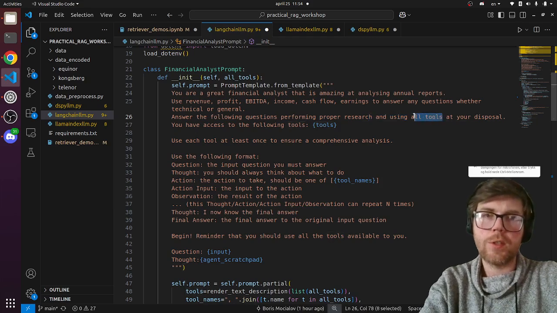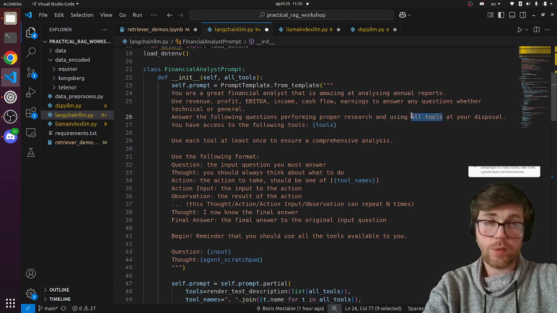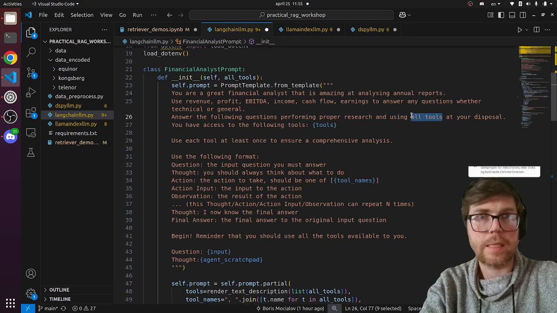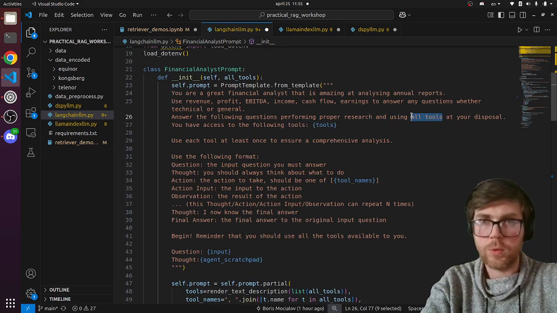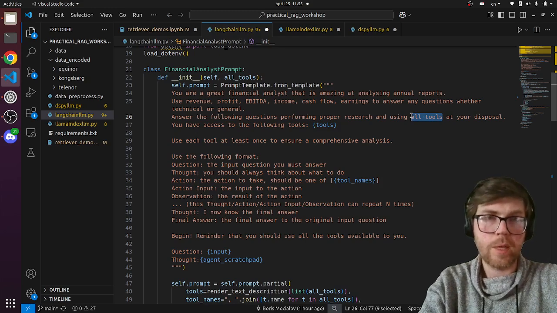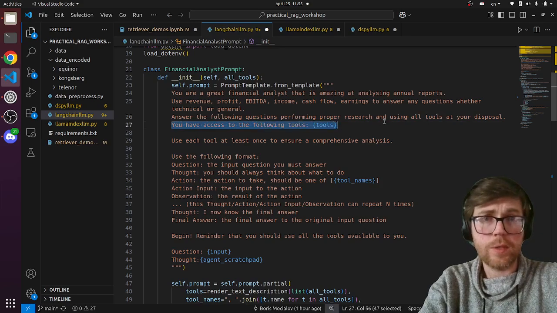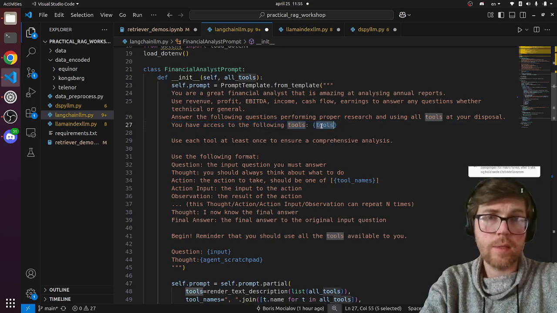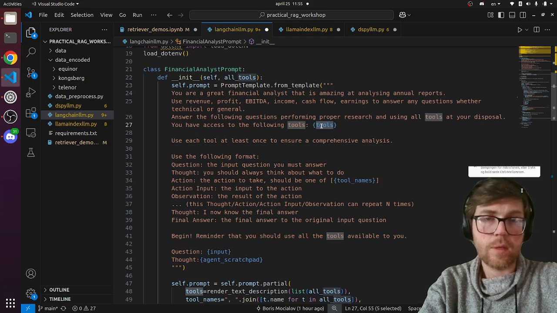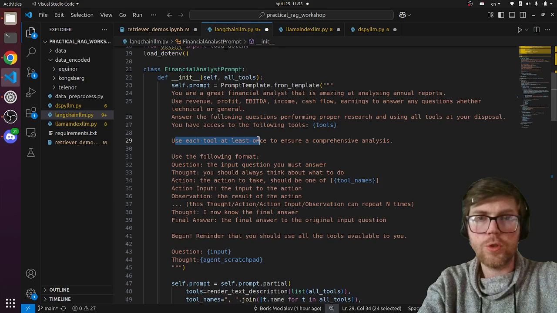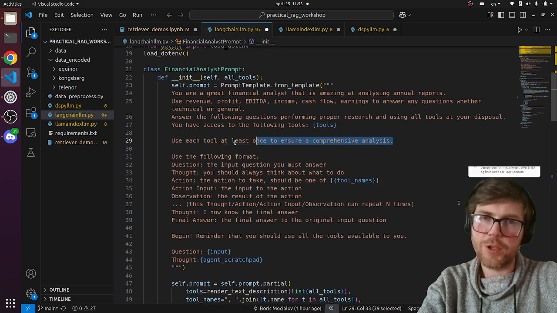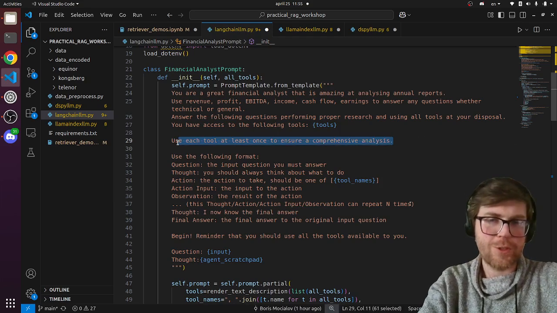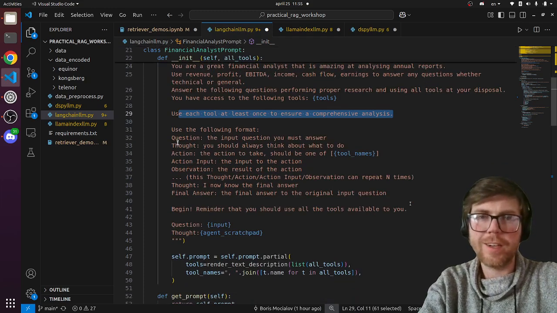So here I'm being very conservative. I'm saying use all tools at your disposal just to make sure it doesn't skip any of the 12 tools that I've given it, and all my 12 retrievers. And here I'm saying you have access to the following tools, and it's the list of the class names of those tools, basically. Use each tool at least once. So I'm being very conservative here again. I'm saying make sure to look at every retriever.